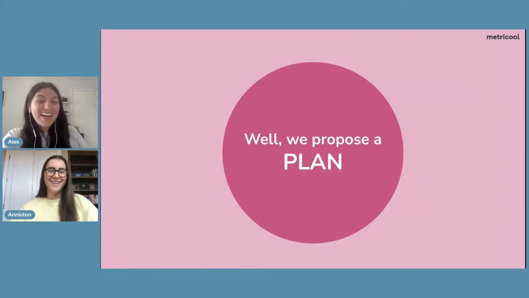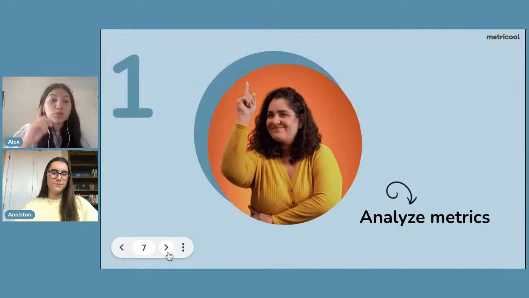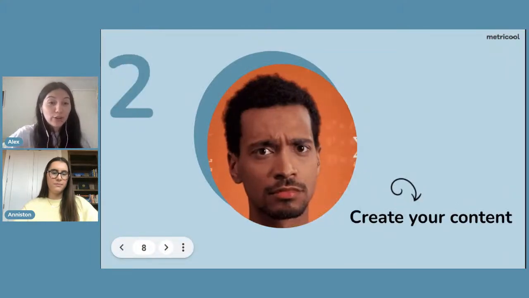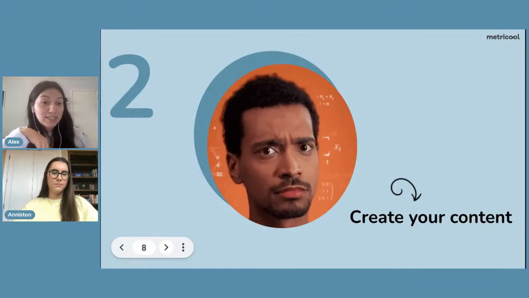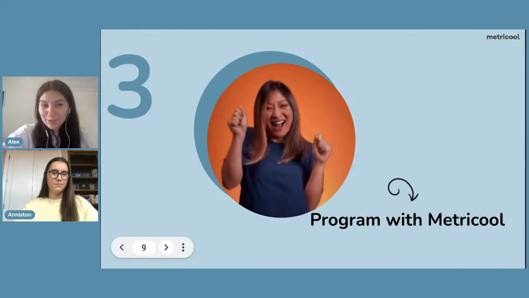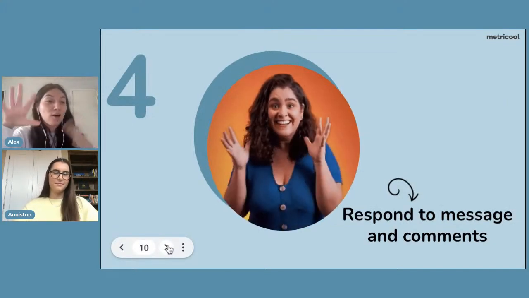So we propose a plan. And this plan is so that you can create and schedule all your content without having the burden of using up too much time. So with this, you're going to be able to analyze your metrics, create and plan out your content, program with Metricool, of course, and respond to your messages and comments all within our platform.